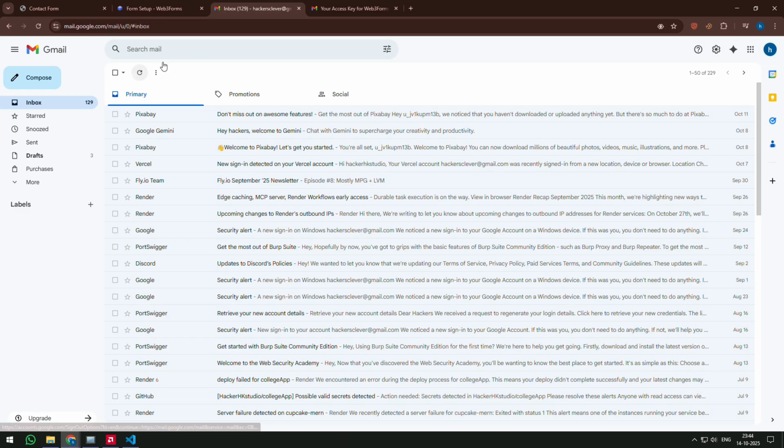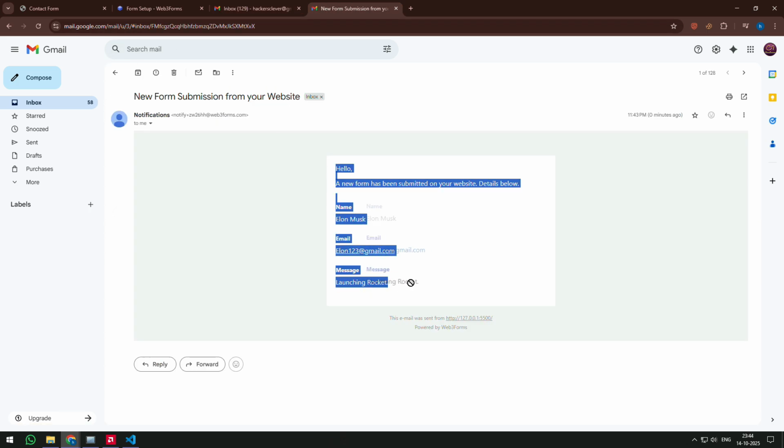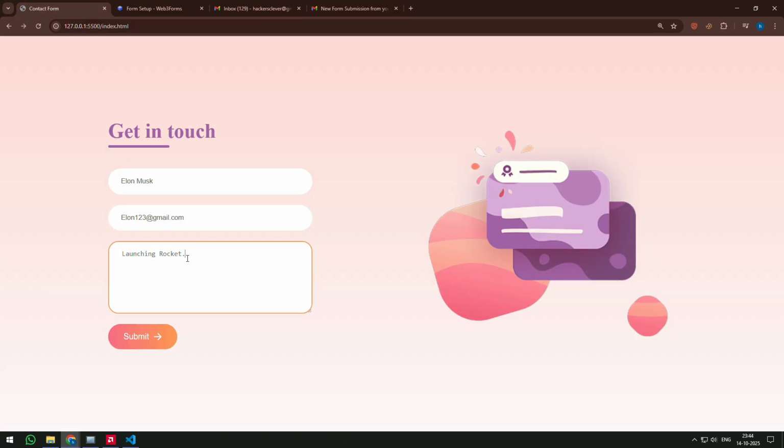And now we have received a new notification where we have the name, email ID and message that we entered in the contact form. So this is how this contact form is working successfully.